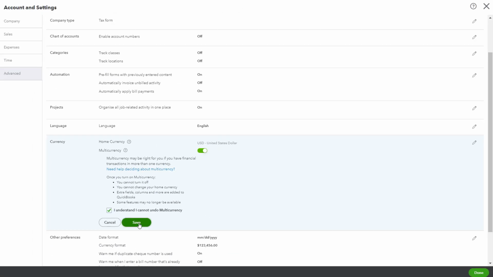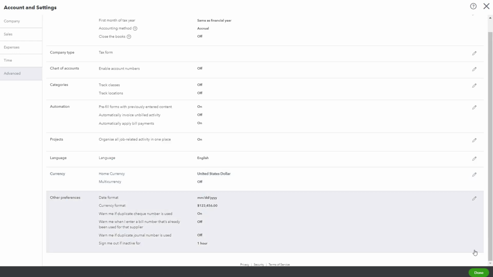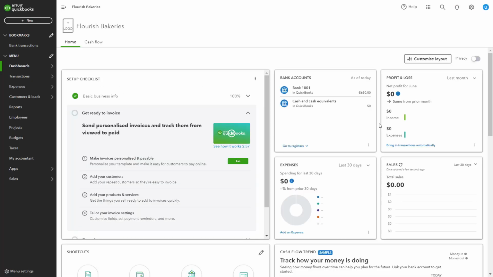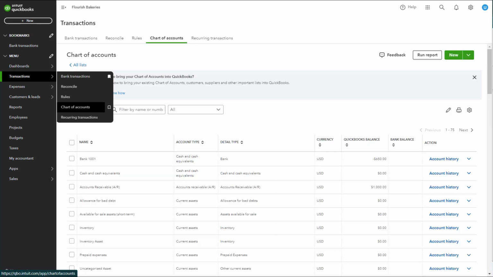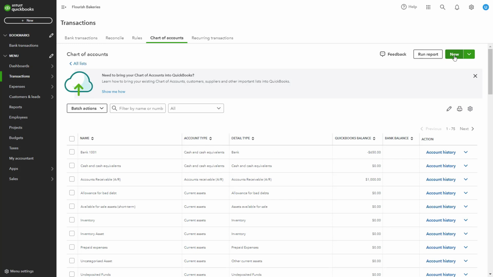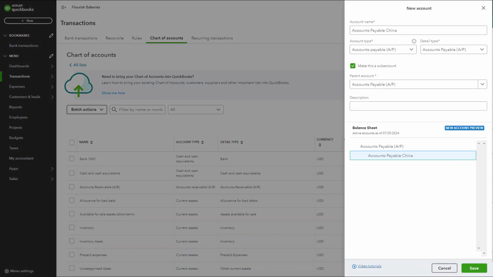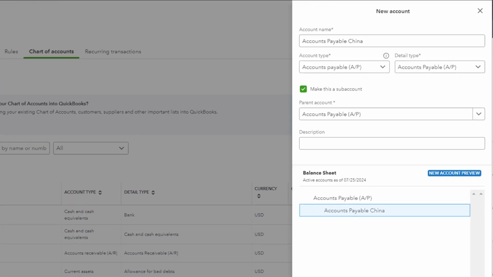This feature is essential for any business dealing with international clients or suppliers, as it provides the flexibility to handle various currencies efficiently. Once multi-currency is enabled, you can add foreign currencies to your QBO account. To do this, go to the Transactions tab and select Chart of Accounts. Click on New to create a new account. Choose the appropriate account type, such as bank, accounts receivable, or accounts payable. Let's say accounts payable China.